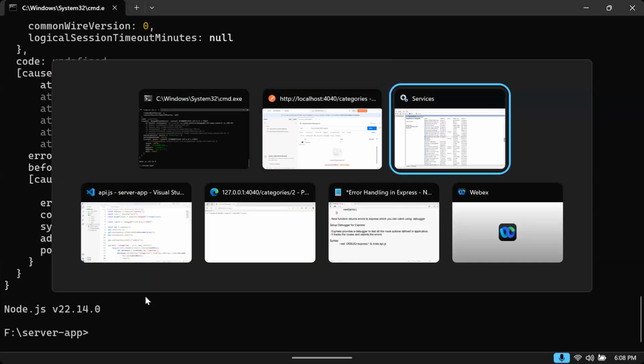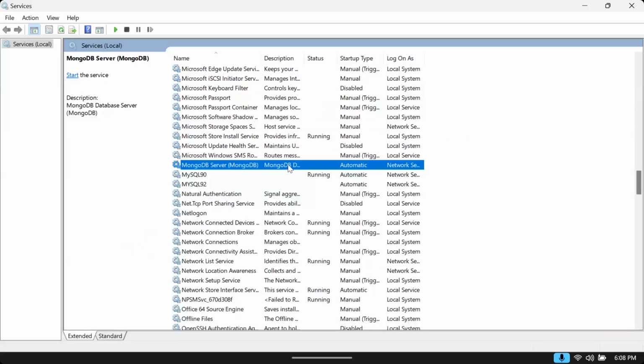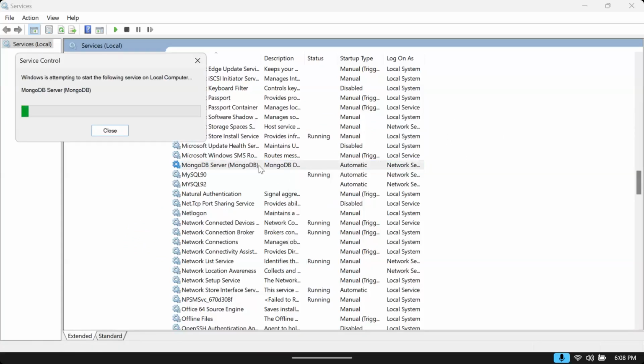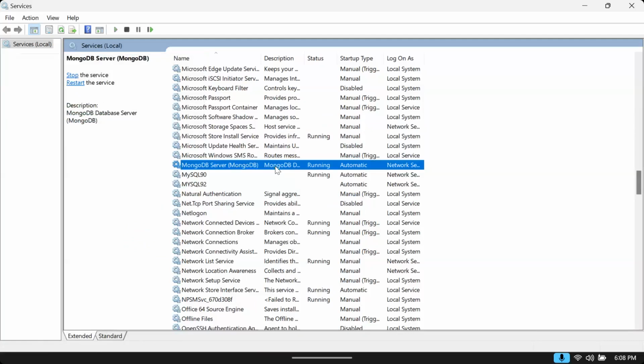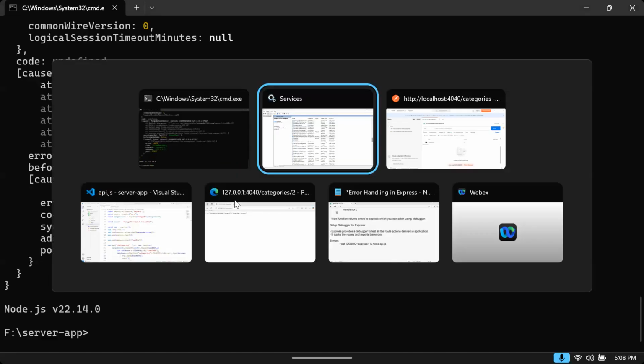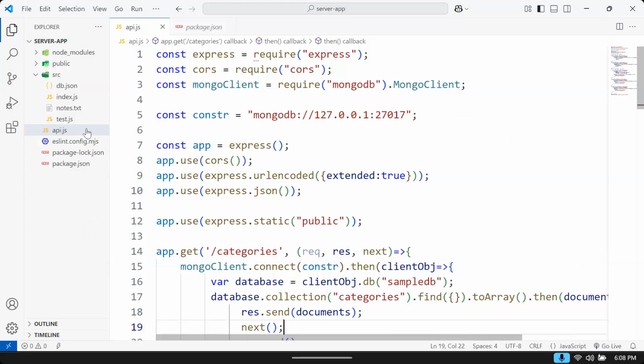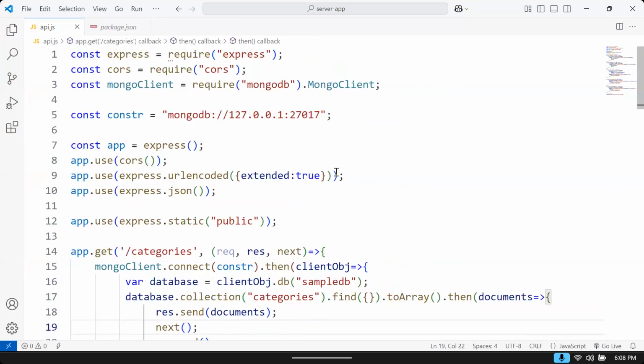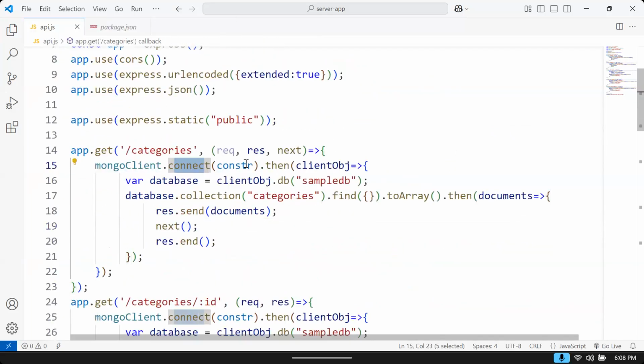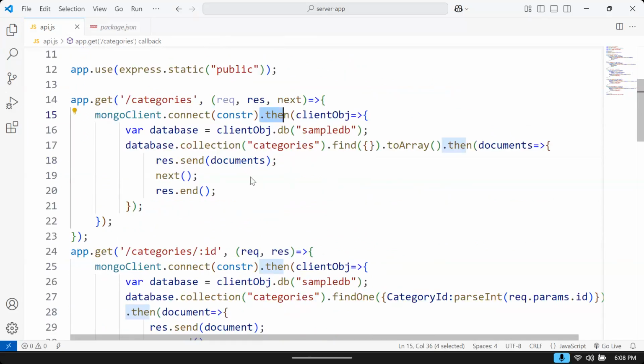We will go to our API and see. Here I am starting my server again. Let's start the MongoDB server again. Okay. Now let's go to our API. In our API, wherever we have written the connection promise, we haven't written the catch logic here. We are only ending with then.